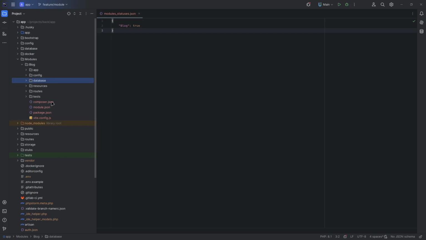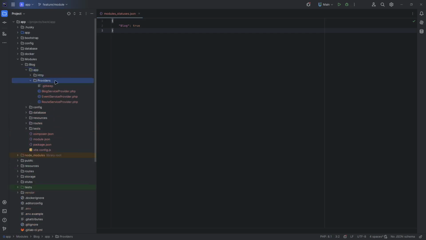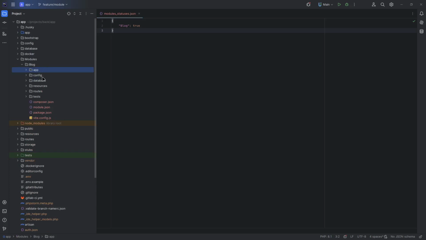In the root directory, you can see the file modules_statuses.json. Here you can enable and disable modules. This is useful if you use feature flags and release some separate modules. But I'm interested in the Modules directory.